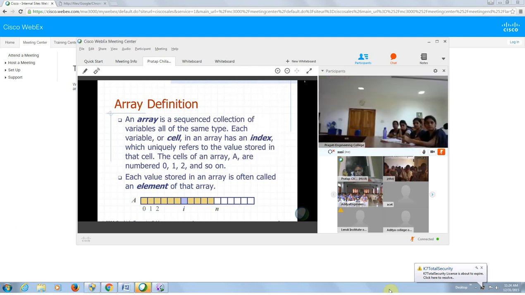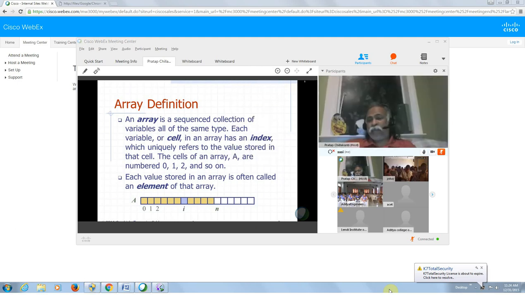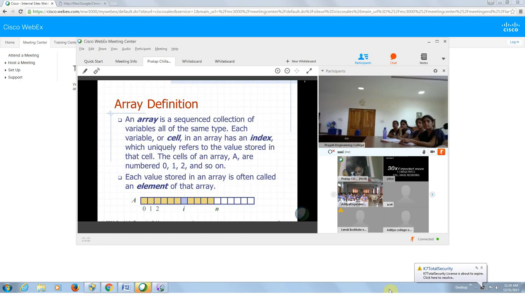A sequence collection of variables, all of the same type, right? So you have an array, pictorially you can see at the bottom of the screen there. You have an array A, and the array indices start from zero, right? Remember, in computer science, the numbers start from zero. Whatever you store in each of these cells is called an element of the array.